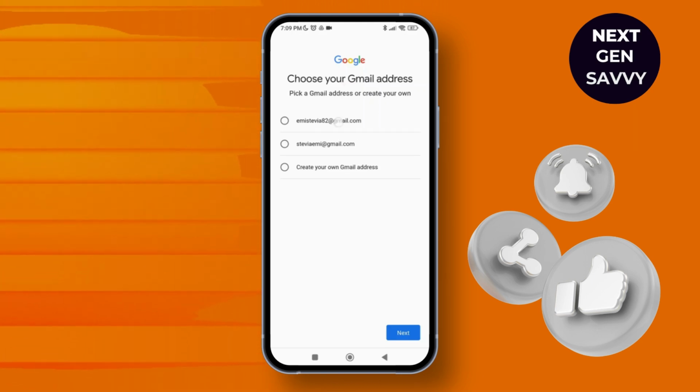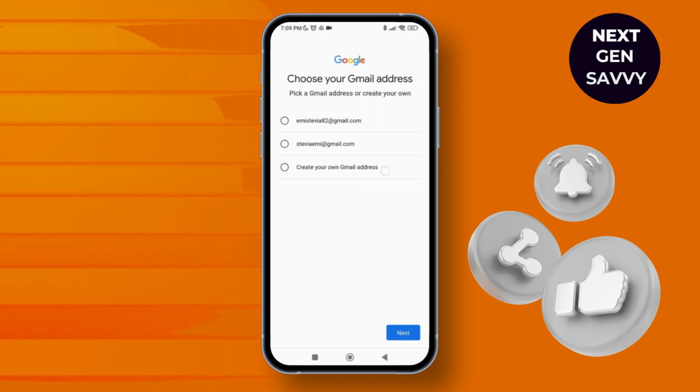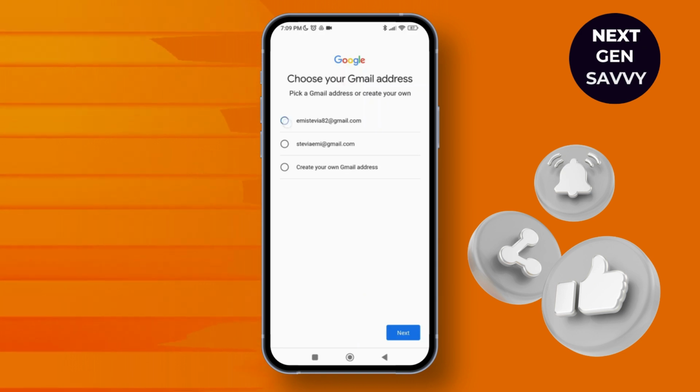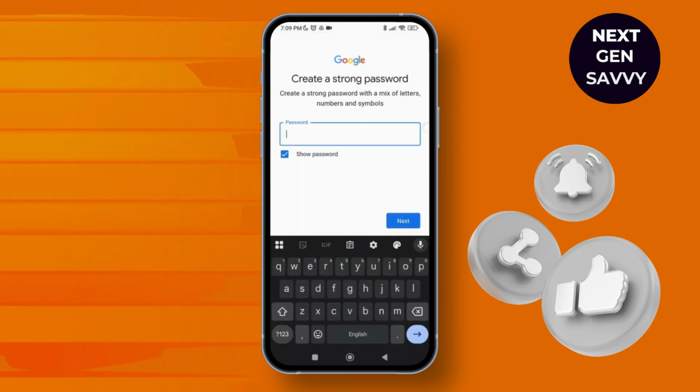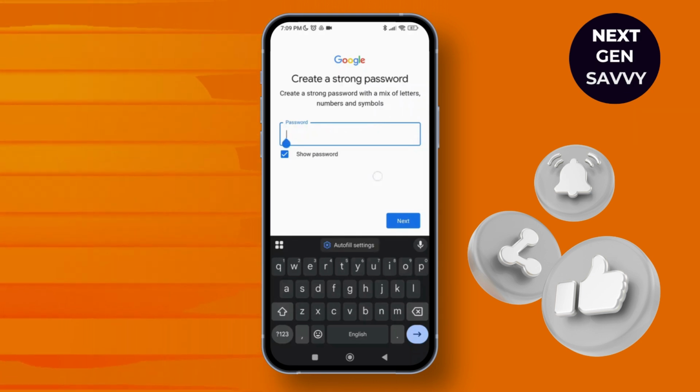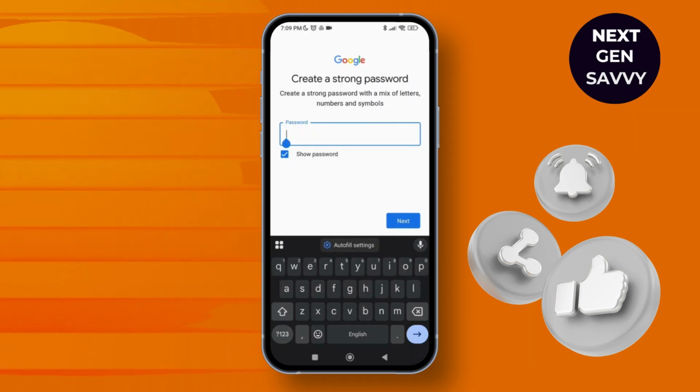You can select from the suggested ones or you can even create your own Gmail address. I'm going to select the suggested one and then tap on next. And as you do that, you just have to create a password over here and then tap on next, and then you will be able to create a Gmail account.